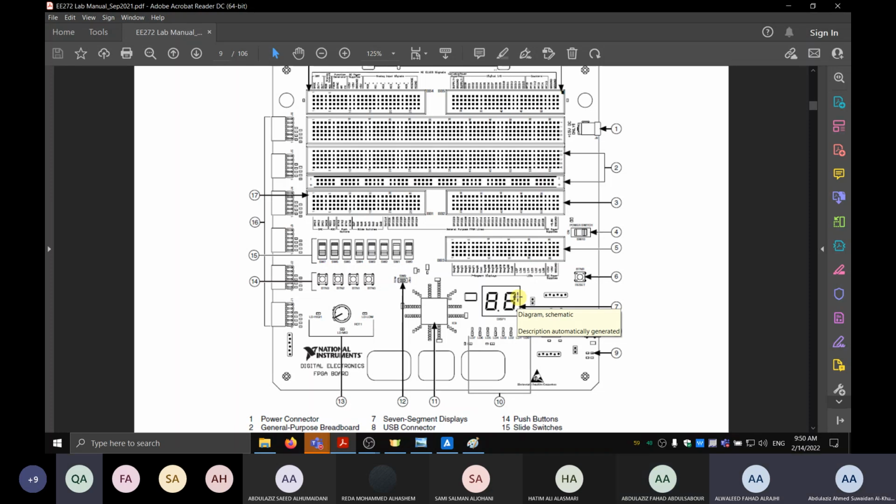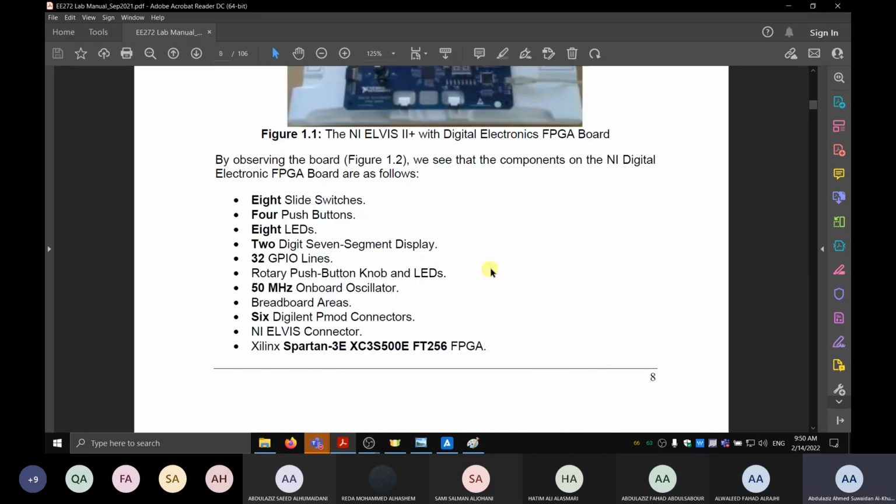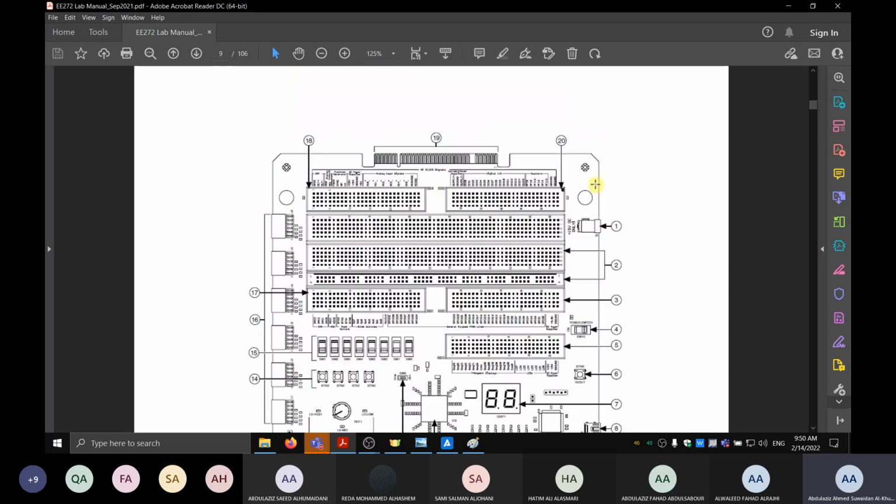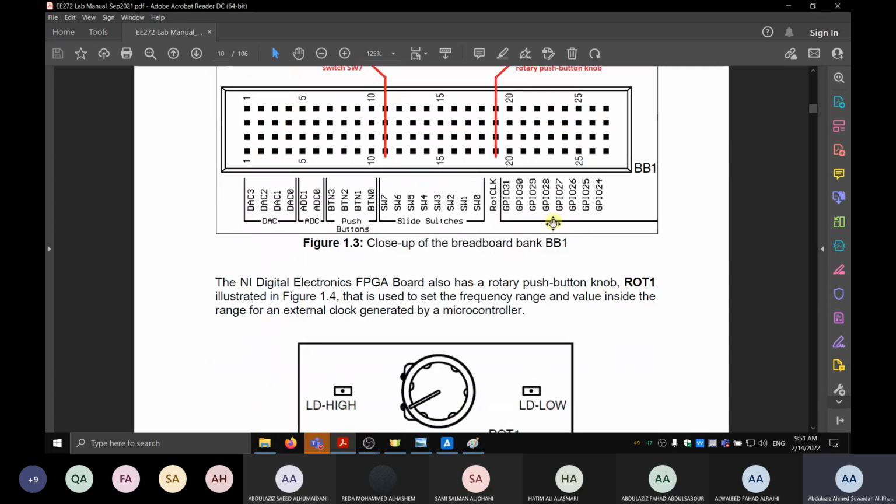You see, that's the 7-segment display. Will you use that? So now how to use it? We have to understand what the 7-segment display is. We have to understand the construction of it.